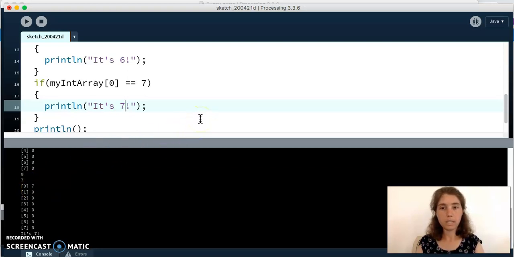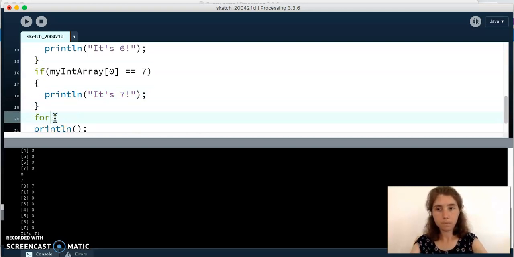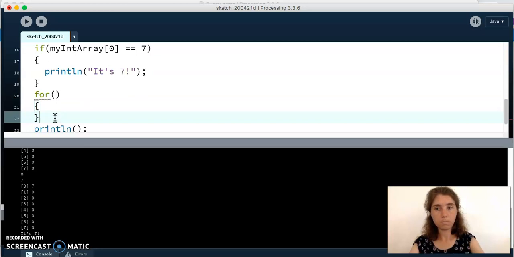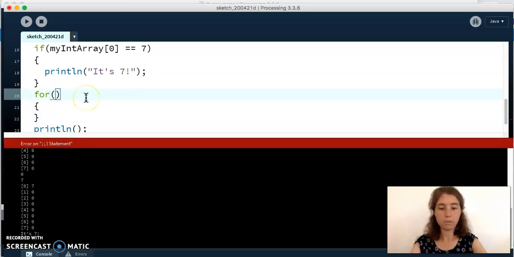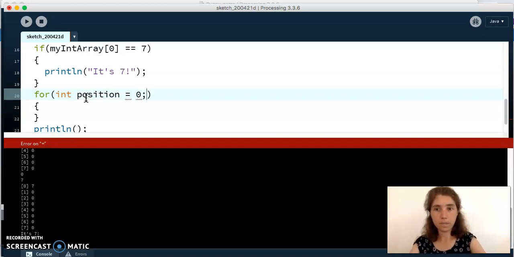All right, now the last thing I'm going to do is write a for loop so that we can check every single spot in our array. So in our for loop, remember it has 3 parts. Our first part is to create a variable and say what it starts at. So I'm going to create an integer called position and start it at 0 because all of our arrays start at position 0. Our next part is to write an inequality, a less than greater than expression.